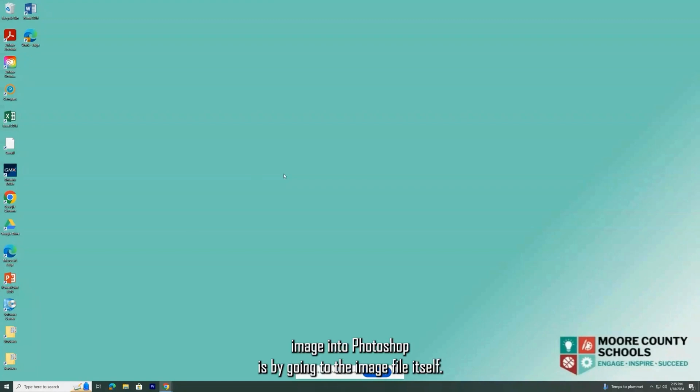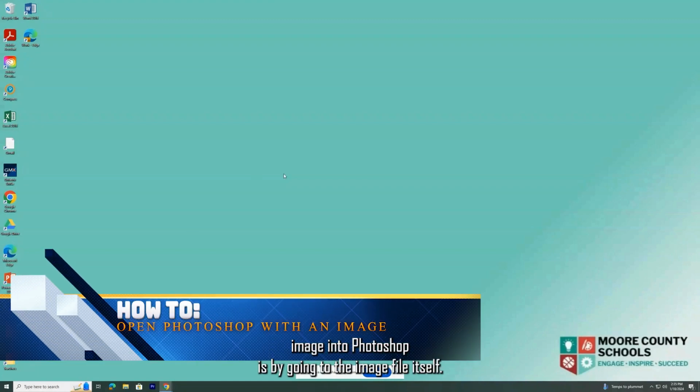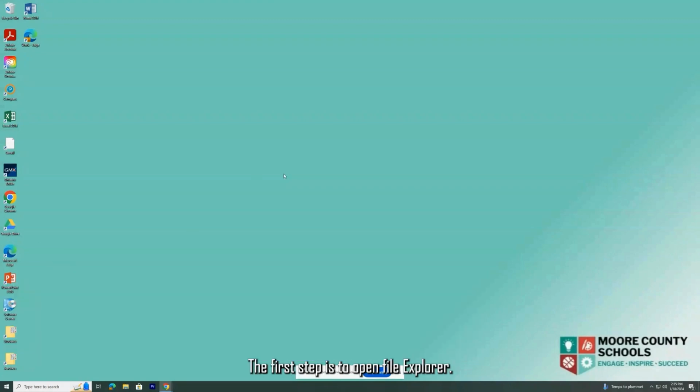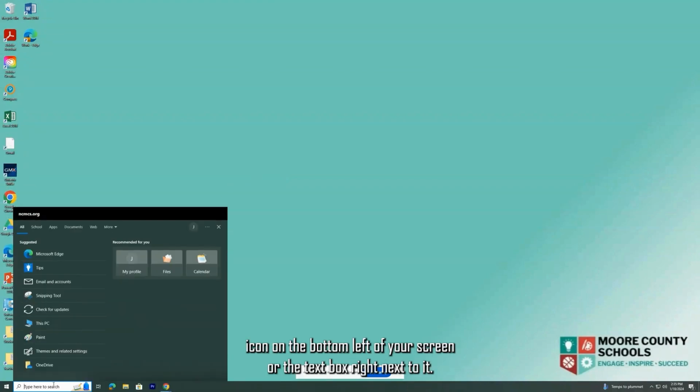Another way to get an image into Photoshop is by going to the image file itself. To open Photoshop this way, the first step is to open File Explorer. You do this by opening the Windows menu. The Windows menu is opened by clicking on the Windows icon on the bottom left of your screen or the text box right next to it.